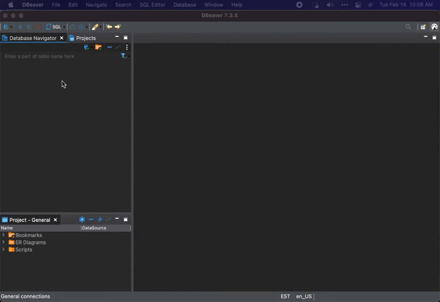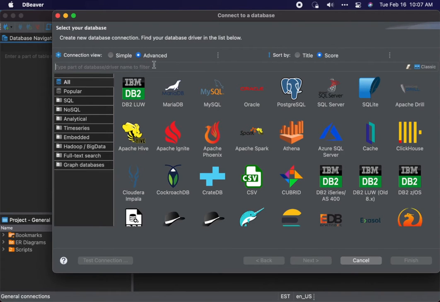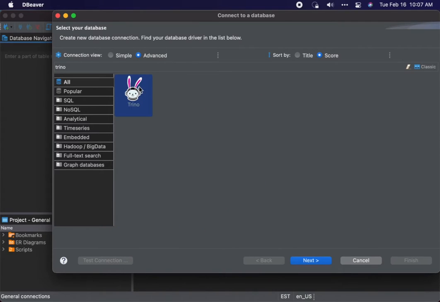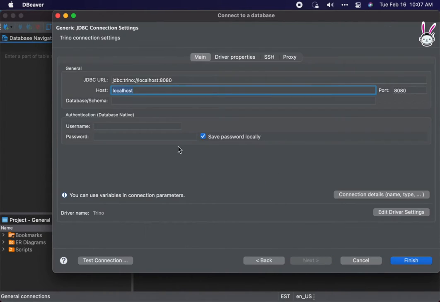Let's set up DBeaver to connect to our Resurface database. DBeaver is a free, universal database manager. Once you have it installed, first thing you're going to want to do is click here to open a new connection. Resurface uses Trino as our database, so search for that, select it, and click Next.